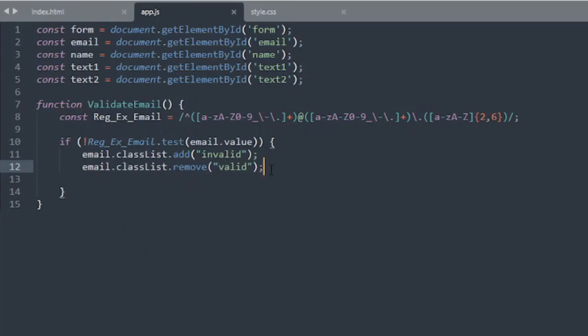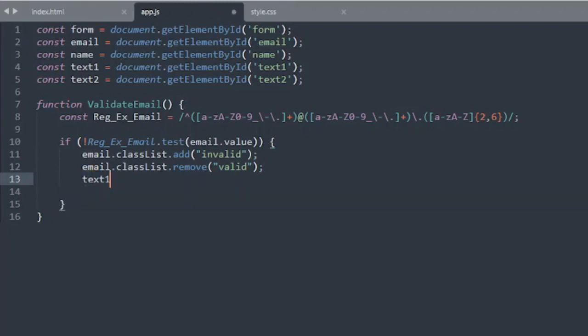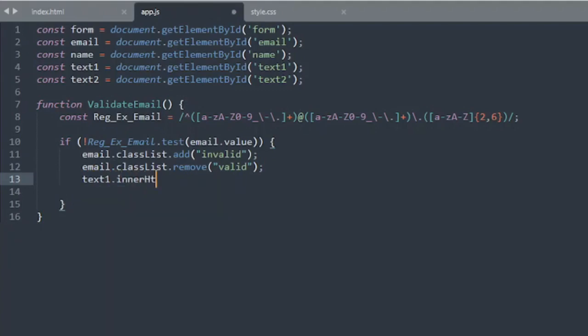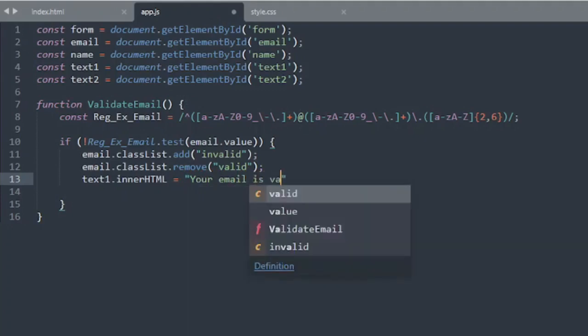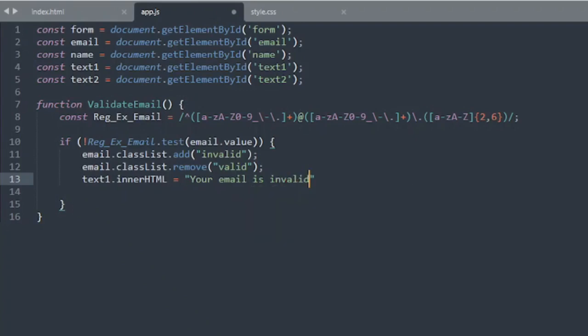Perfect. The next thing we're gonna do is we're gonna say text one dot inner HTML. This is to write HTML. Okay, inner HTML is equal to your email is invalid. Is invalid for the first part.